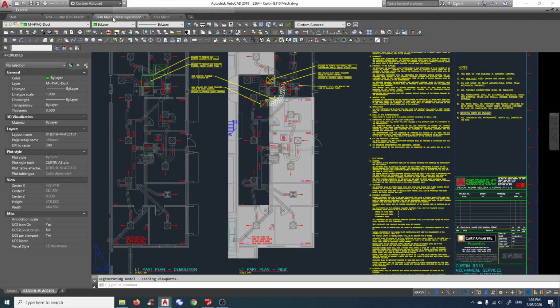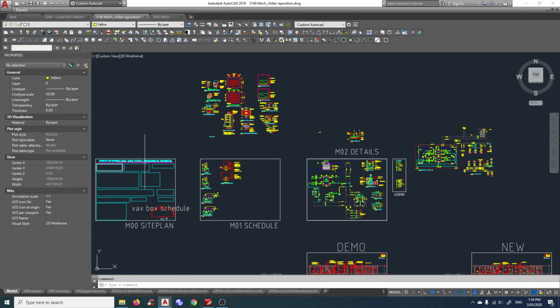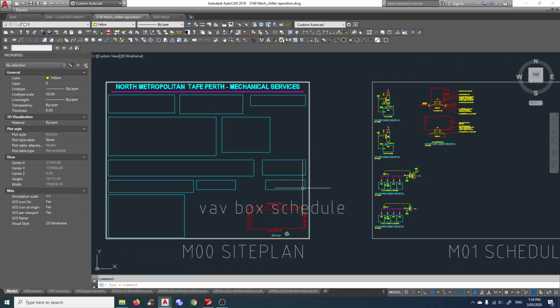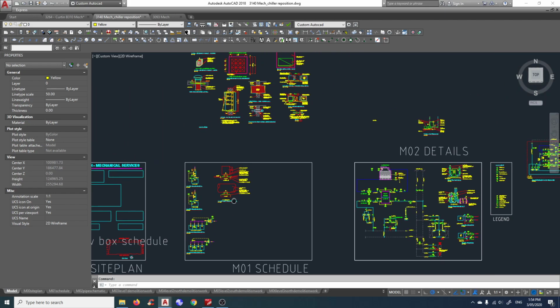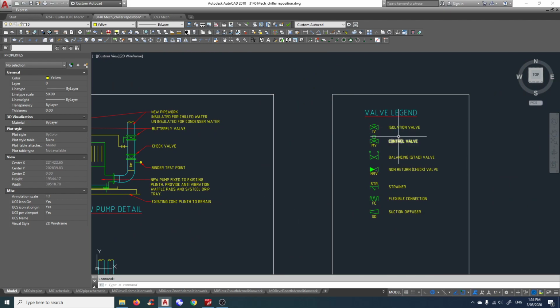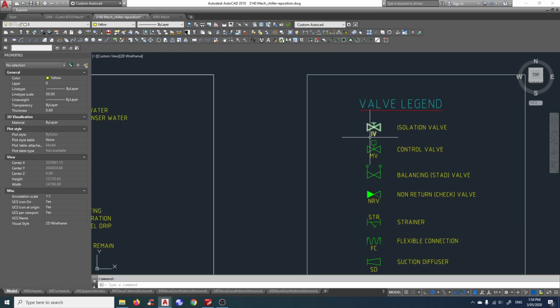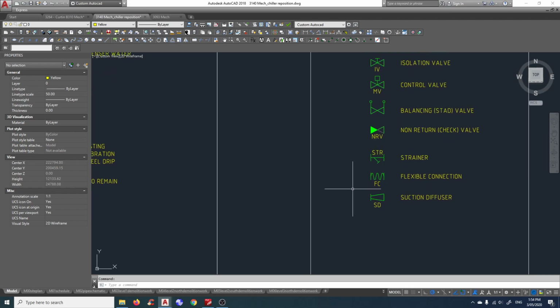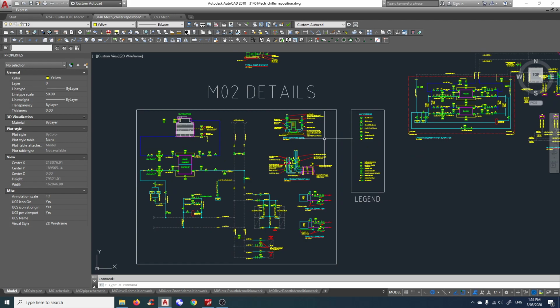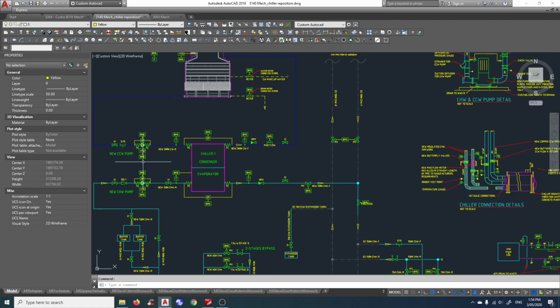The next sample is a government job similar to Carlisle, but this is not Metropolitan TAFE. This is 19 Aberdeen Street. Remember last week we were talking about symbols or legends, like an isolation valve using this kind of symbol. This is a control valve, balancing valve, non-return check valve, strainer, and so on. Now there are no hard rules for this. I've seen many people use slightly different symbols.